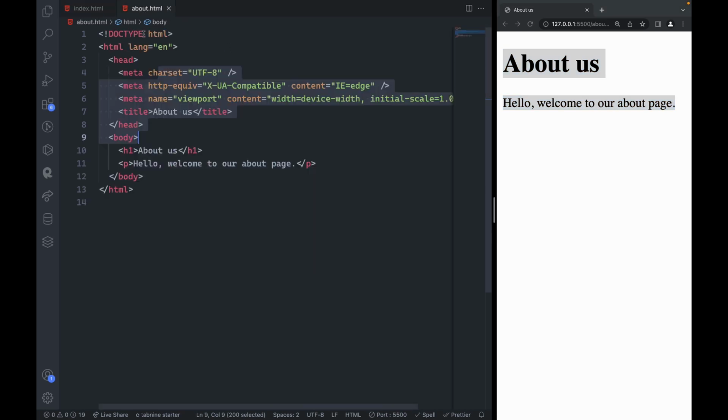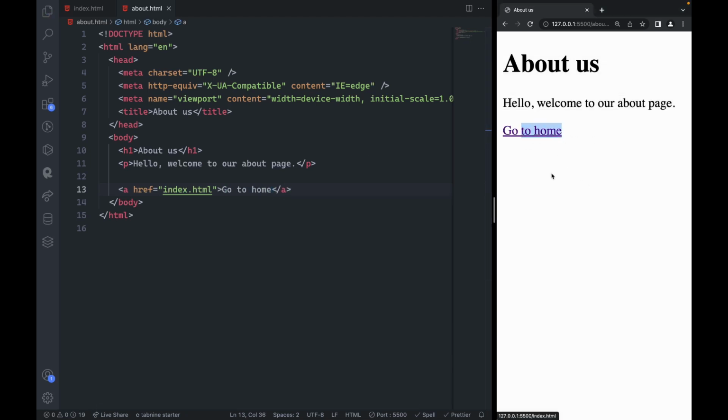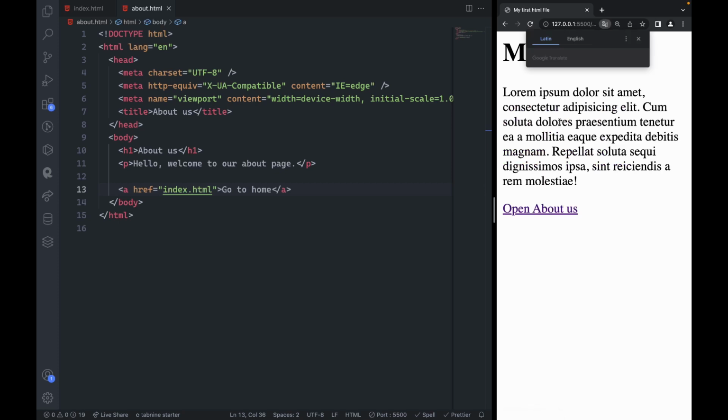Let me go ahead and open this about page, and let's add a link here too. So it's an anchor tag, href, and we want to link this to my index.html file. Inside of this, you just have to close this tag, as VS Code is doing this automatically. All right. Now inside of this anchor tag, let's say go to home. All right, we have this link here, and if you click on this, go to home, it opens this home page here.